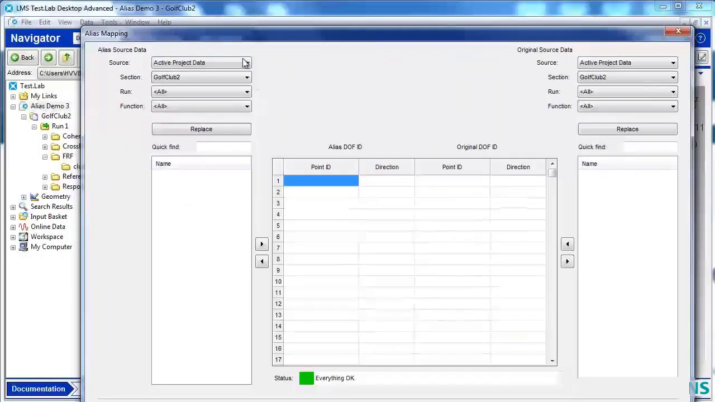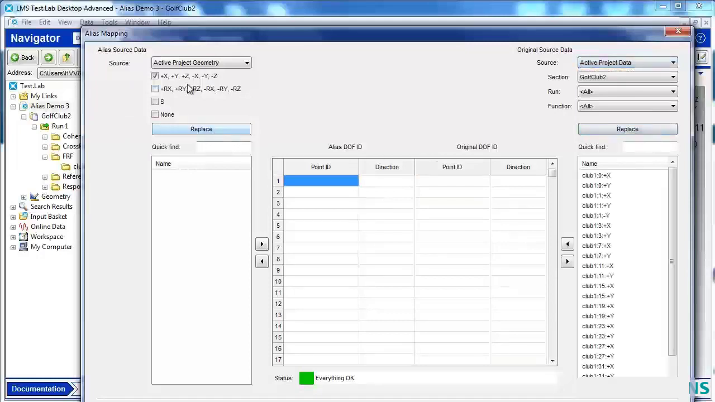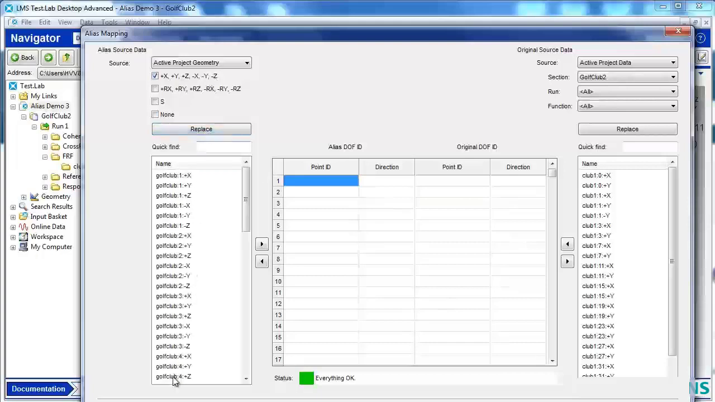So I'm going to create a link between my geometry and my active project data, which is my FRFs. So I'm going to select my geometry in the X, Y, and Z direction, and I'll load my list of point IDs. I've done the same for my active project FRFs. Notice that you can search on direction, and this is not case sensitive.